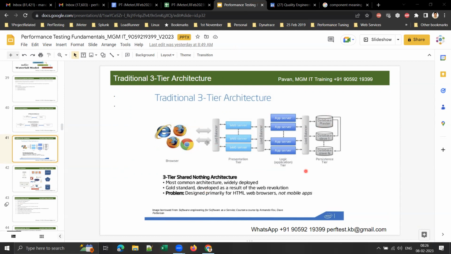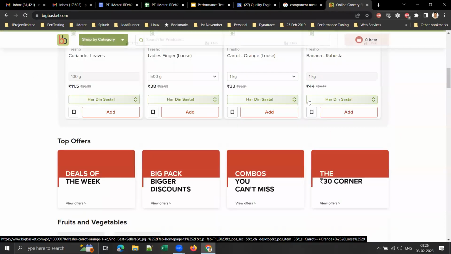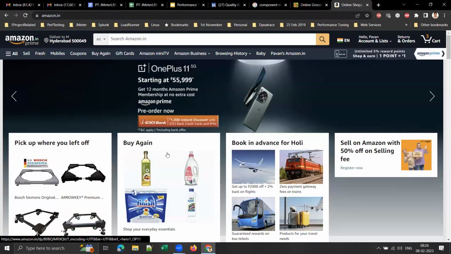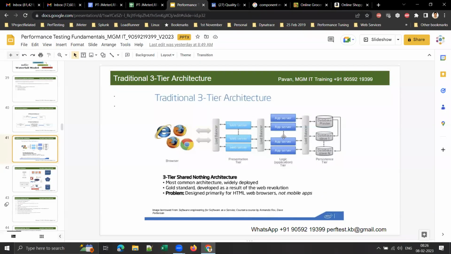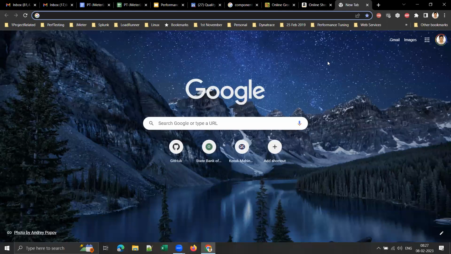Now, suppose you are seeing high response times for a web application. Let's say you are accessing IRCTC or Redbus or APSRTC online or bigbasket.com, or a mobile app, the BigBasket mobile app. Each of these applications will have different components like this. Facebook or Amazon, all these applications will have components like web server, application server, database server. Clear guys?